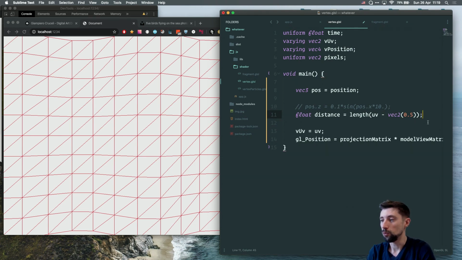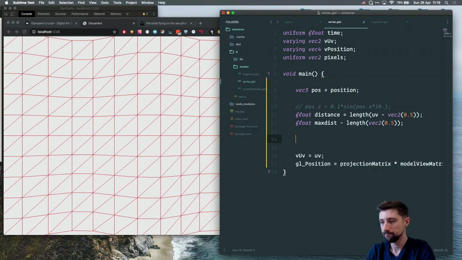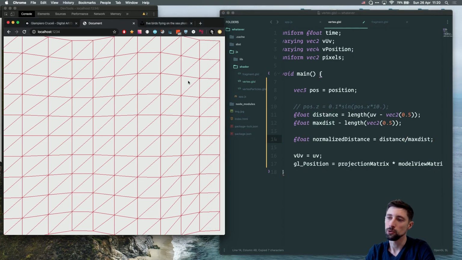And it's a good thing to normalize this thing, because it would be bigger than 1 in the end. Like on the corner it's going to be 1.4. You can try to guess why it's going to be 1.41, because this is the square root of 2. But to normalize it, max dist equals length of vec2 0.5, and then normalized distance is going to be equal to distance divided by the max distance. So now it's going to be changing from 0 to 1 until the very corner of the plane.